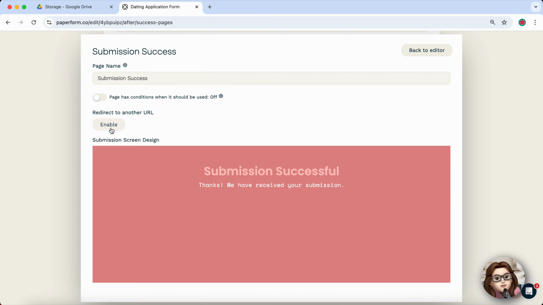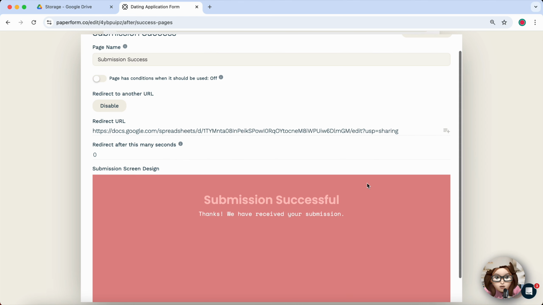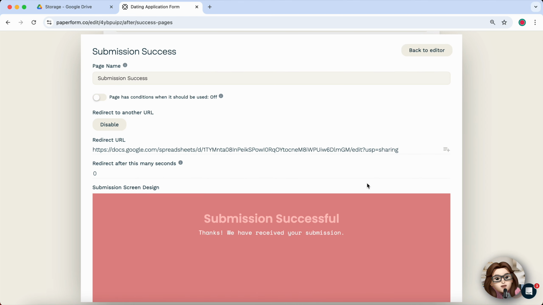Once the link is added, preview the form to make sure the success page looks clean and the download link works correctly. When everything checks out, save your changes.